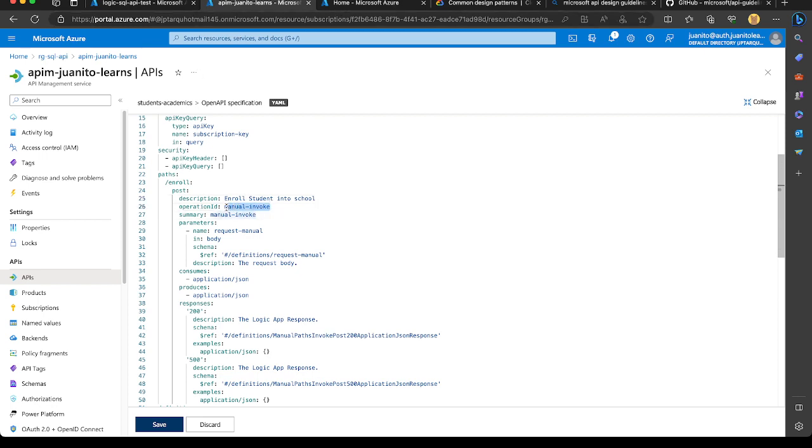The operation ID, notice that it already generated manual invoke because it was invoking a logic app. You want to change that. I typically use the name of the path. I'm sorry, I usually do the path plus the operation. So post, enroll. And the summary, I give it a friendly name. I can typically use this description. Enroll student into school.